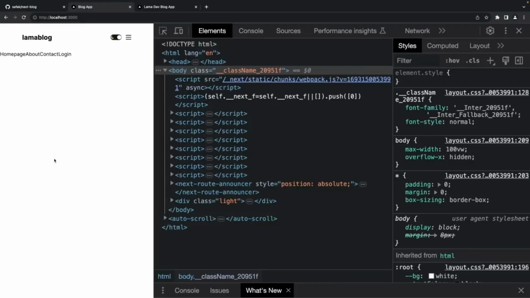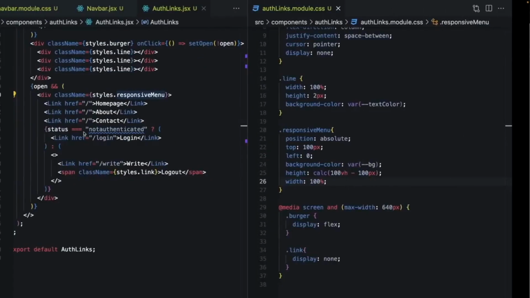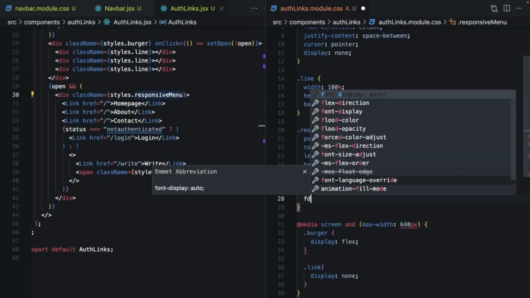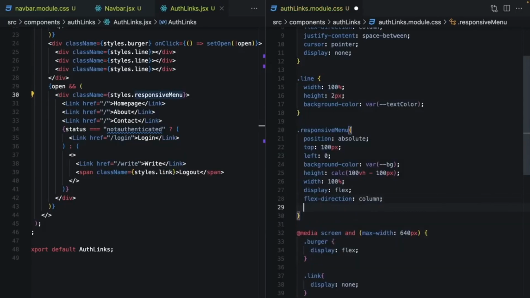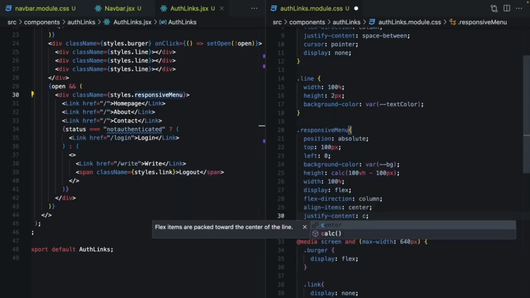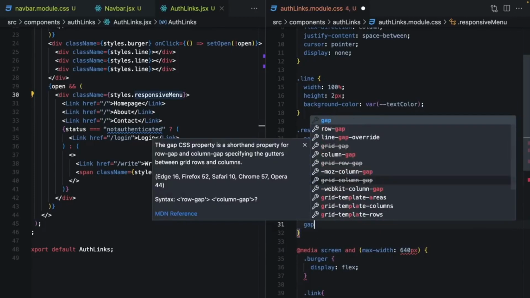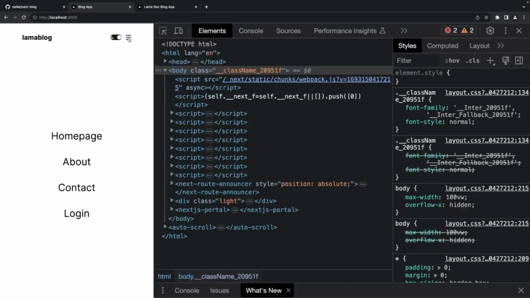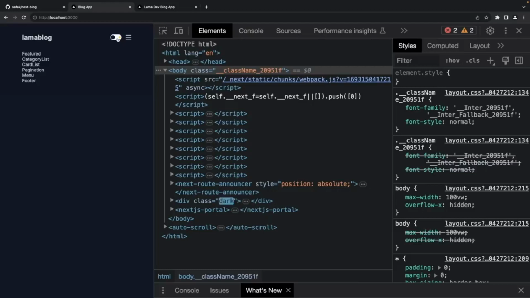Okay, let's center them here. I'll say display flex. Flex direction will be column. Align items center. Justify content center. And gap between each item will be, let's say 50. And font size will be bigger. Let's open up. And perfect.